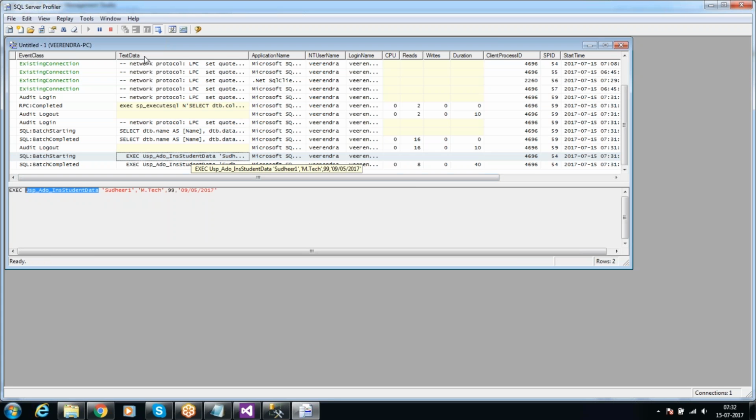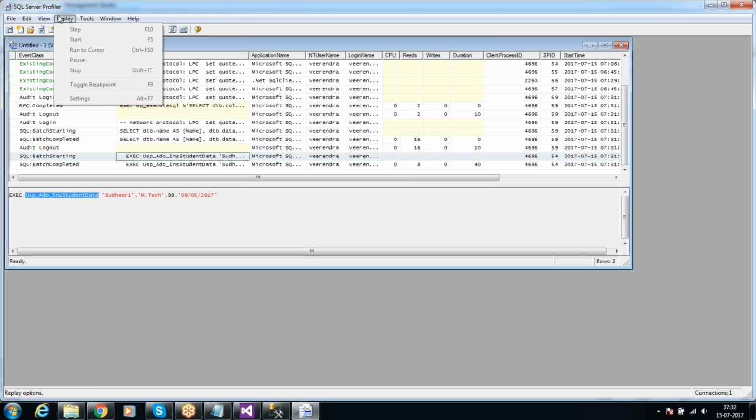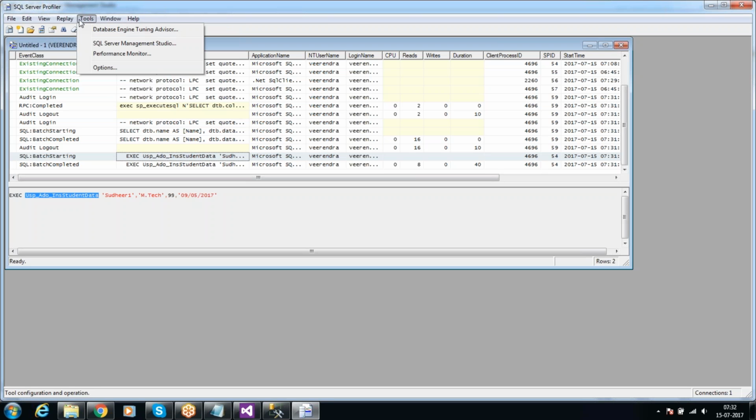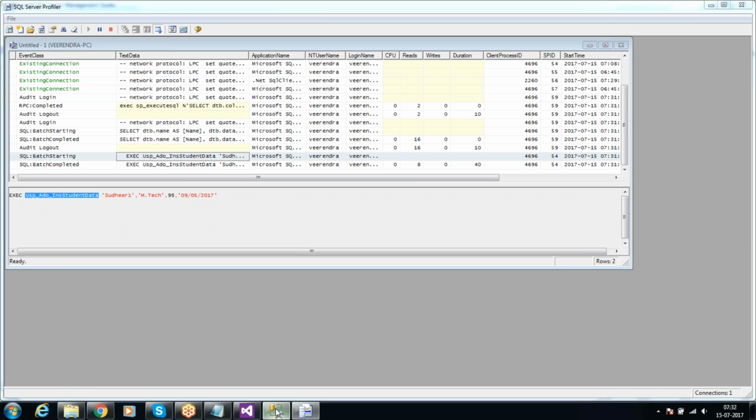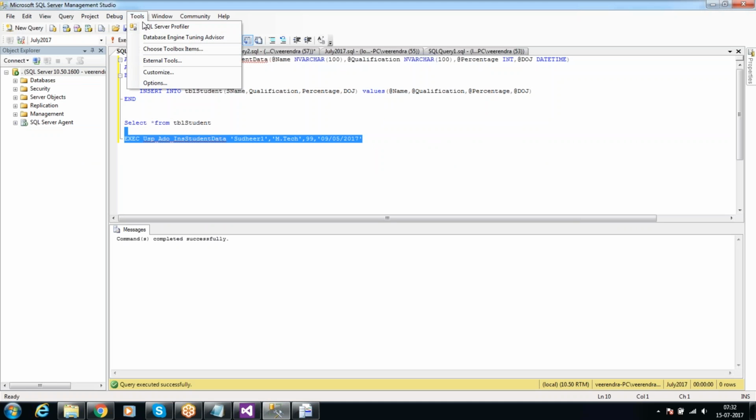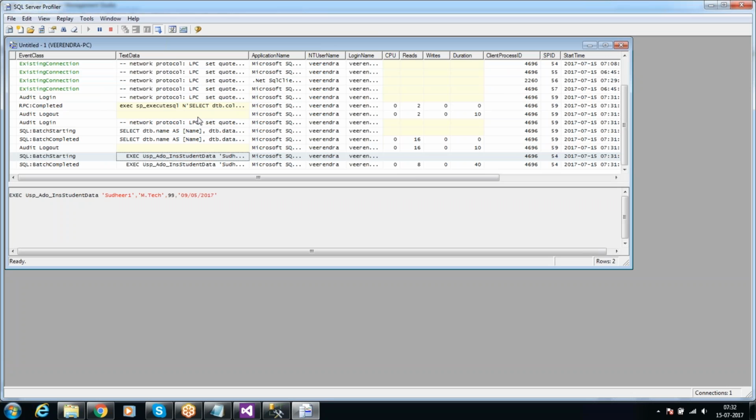But in order to execute this SQL Profiler, you should have permissions from your DBA team, the database administration team. This is under Tools. This is our normal window, right? Under Tools, SQL Profiler. Click on it, and the login window will be opened first.